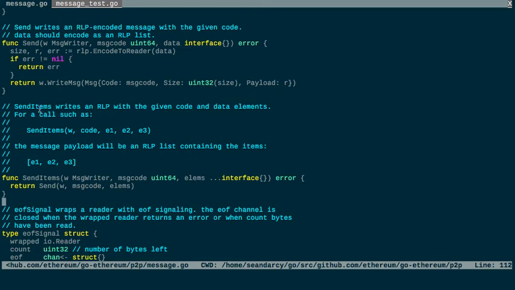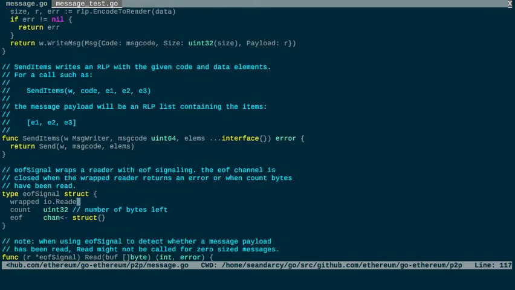This is probably what's going to say here. Send items writes an RLP with the given code. So give the code. I still don't know why they use this code. What are they going to be used for? Who knows? We'll find that out.